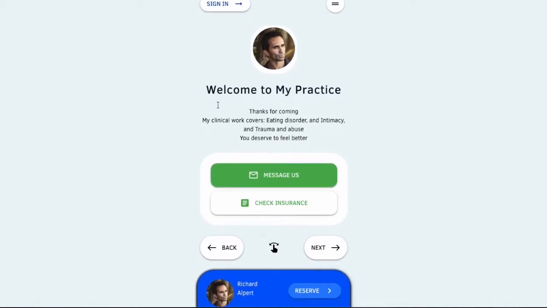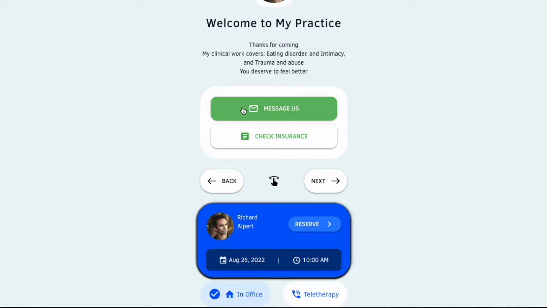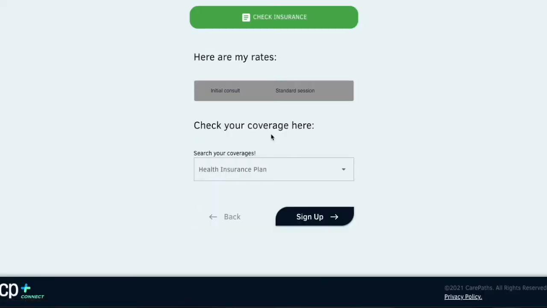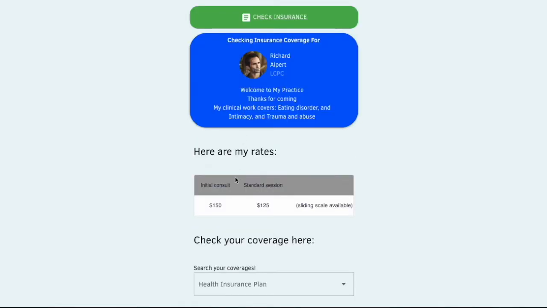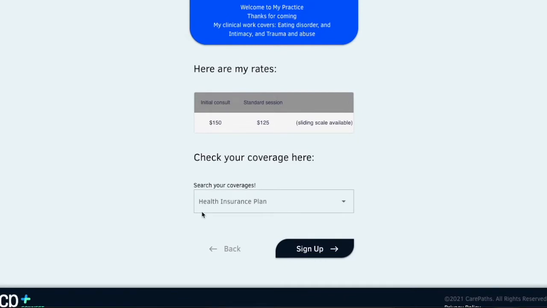From here, there are two ways a patient can sign up with you, either by sending you a message or by reserving one of your open appointments. They can also go to Check Insurance, where they'll see your fees for an initial consult or for a standard session. They can also enter their own insurance information, and they'll see if you accept their insurance as well as what their copay will be.